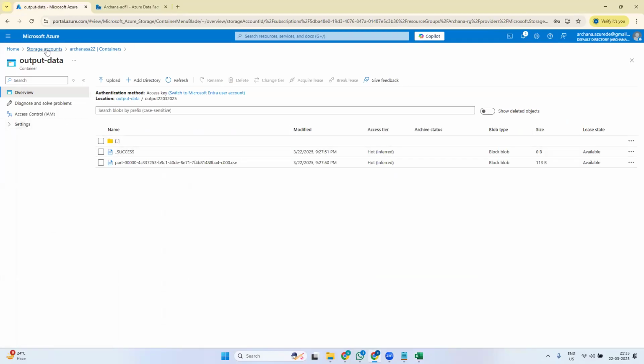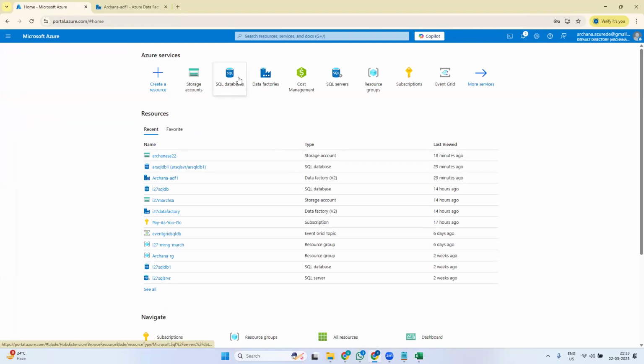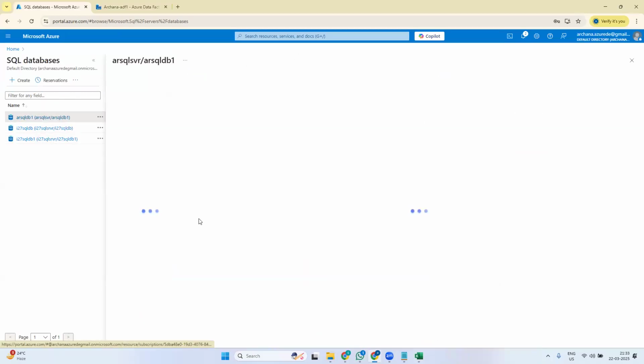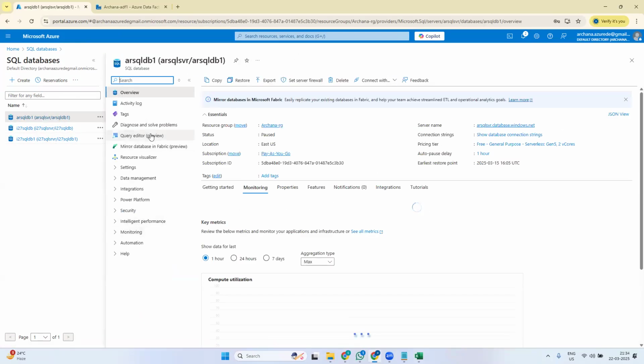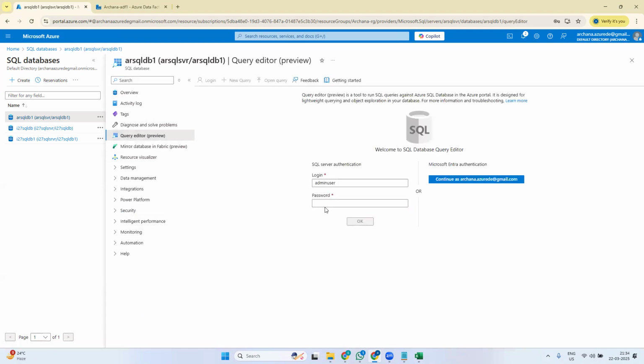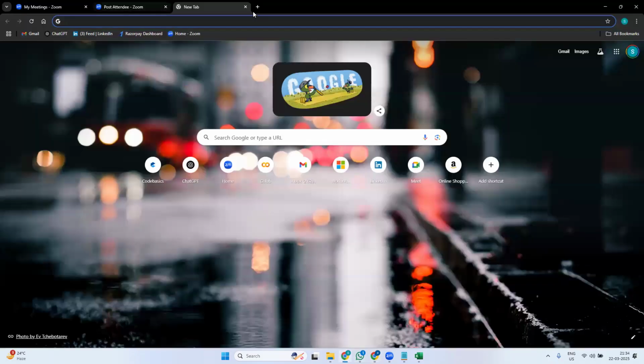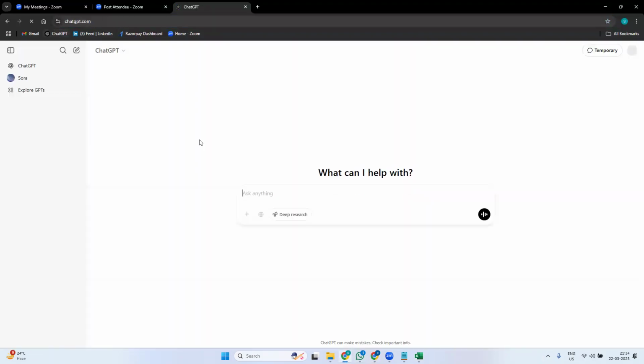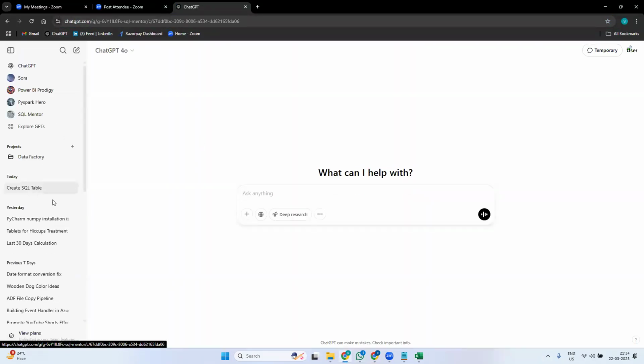We'll go to our SQL DB again. SQL database, here SQL DB1, query editor. Okay, login. So we'll create a SQL table.